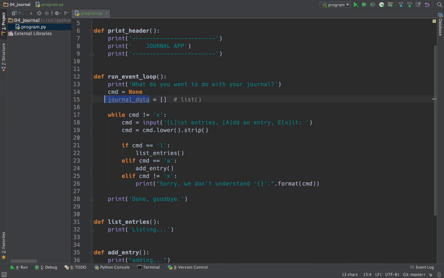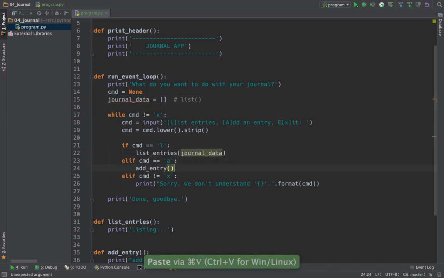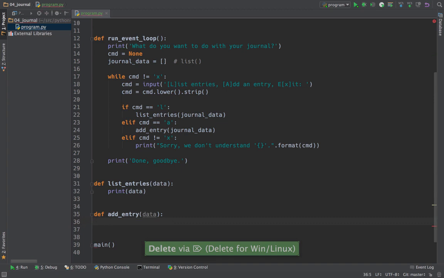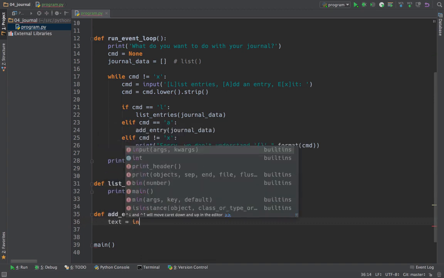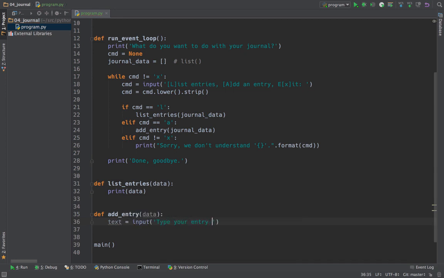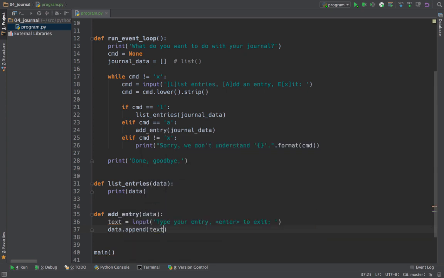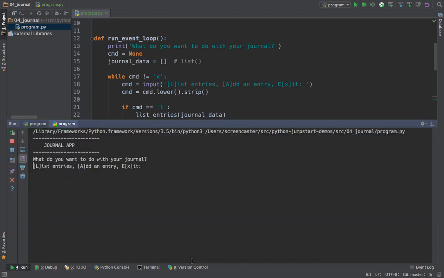So here we have our empty journal, and we're going to need to work with the data here, and we're going to need to work with the data there. So let's pass this along. And we'll just go down here and make sure we can pass that data like so. Now for listing entries, let's just cheat for a moment, and we'll make this nicer, but we'll just print it out like so. And for adding entries, let's do a little bit of input. So we'll say something like this: text equals input, type your entry. So we'll get this user input and we're going to put it into our data. And the way we add a new item is we say append text. Now we probably want to check this input to make sure something is there, but let's just do this for a moment.